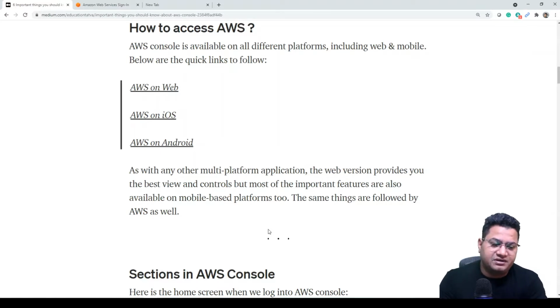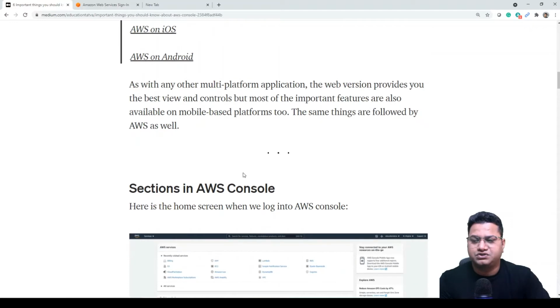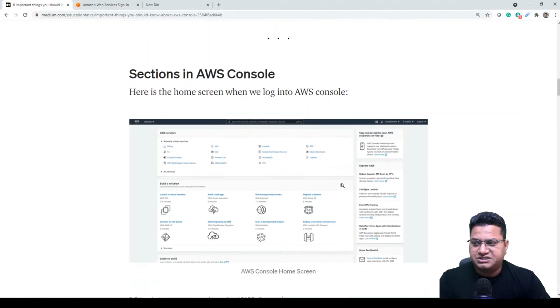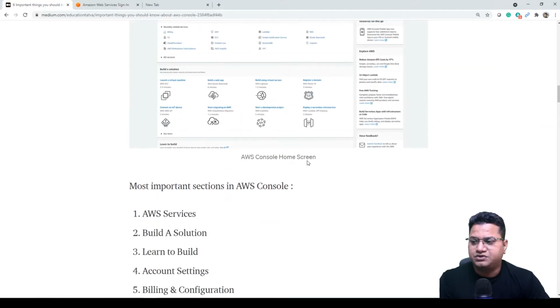And obviously, when compared to any other application, web always gives you more features. The reason is that the number of areas and features can obviously be accommodated more. That is the case with AWS as well. You should explore web first before going to iOS or Android. So that is where we are going to cover the web part. And then there are different sections in the AWS Console that I'm going to talk about.